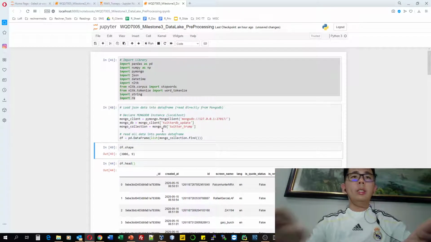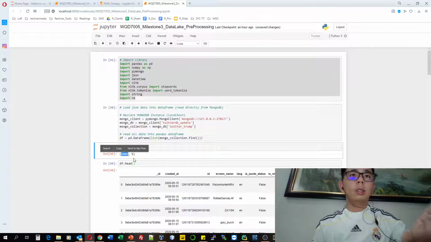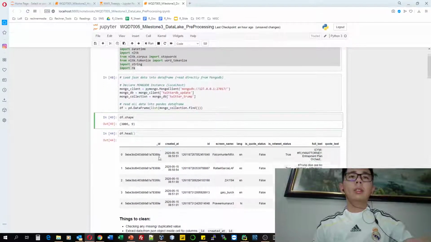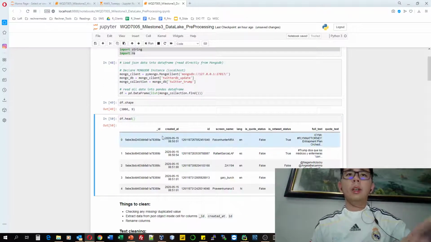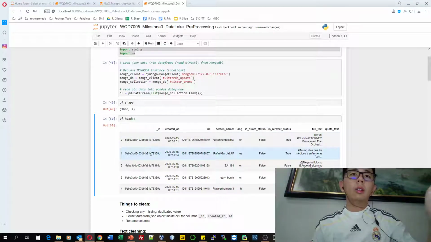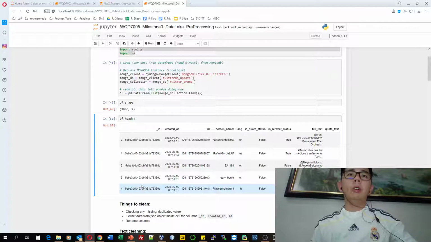So we can actually see now we currently have 3006 data sets. And just to give an idea of how the data looks, we have the default MongoDB collect document ID. This one is not really relevant in our case, so we'll throw this column out later on. And then the creation time, the user ID, the user screen name, the language, whether the tweet is a quote or a retweeted status, and then the full text, and also if it is a quote status, the respective quote text as well. All this data is from the Twitter API.